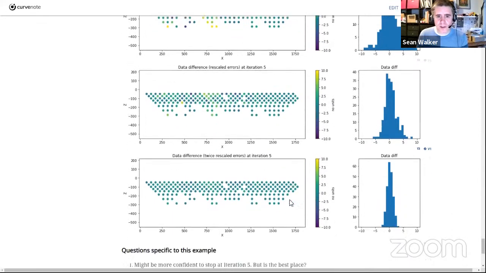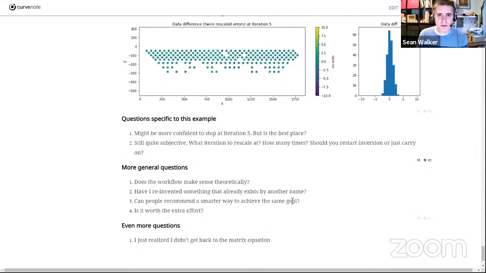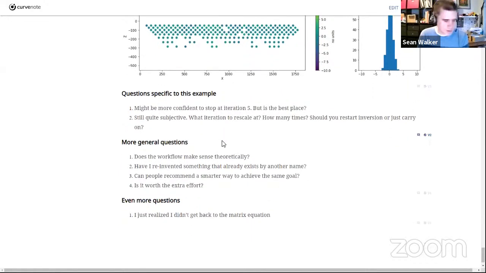So that's basically the idea: instead of just manually choosing your errors, use this little equation and then either restart your inversion and rerun it with new errors, or you could probably carry on. So I don't know how long that's been.